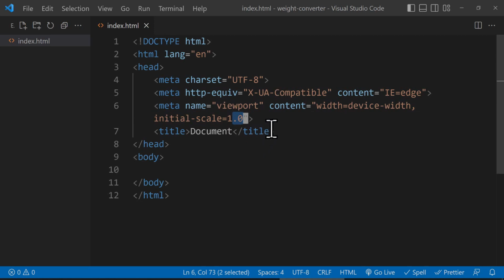Then we have the title, which sets the title of the page. Let me show you the title inside the browser. So now we can open the browser using the extension that you might probably install, or I highly recommend you install this. It's called Live Server. And then you can click on Go Live to open the browser automatically on port 5500 with the index.html open here. So the title is Document.